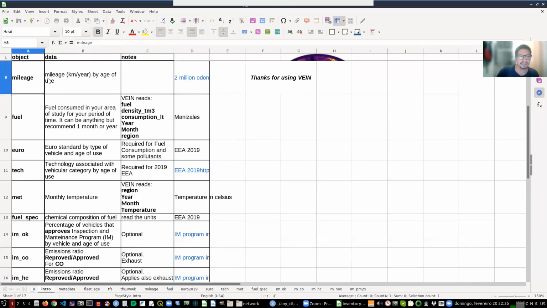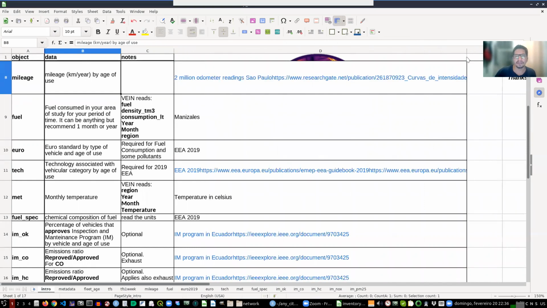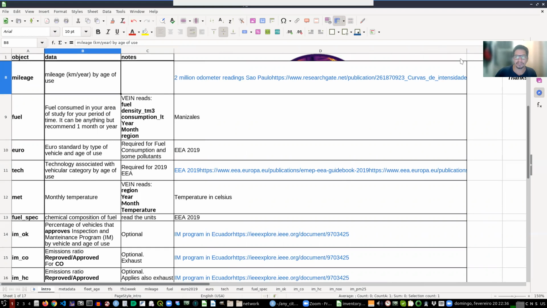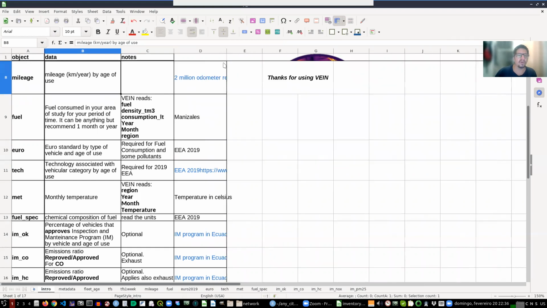Then we have the mileage. Mileage is simply the average distance driven by each vehicle by age of use. Here, the default values that I'm adding are the averages from 2 million odometer readings in São Paulo, published as well. The idea is that you don't have to use this, you can use your own data, and that's the idea.